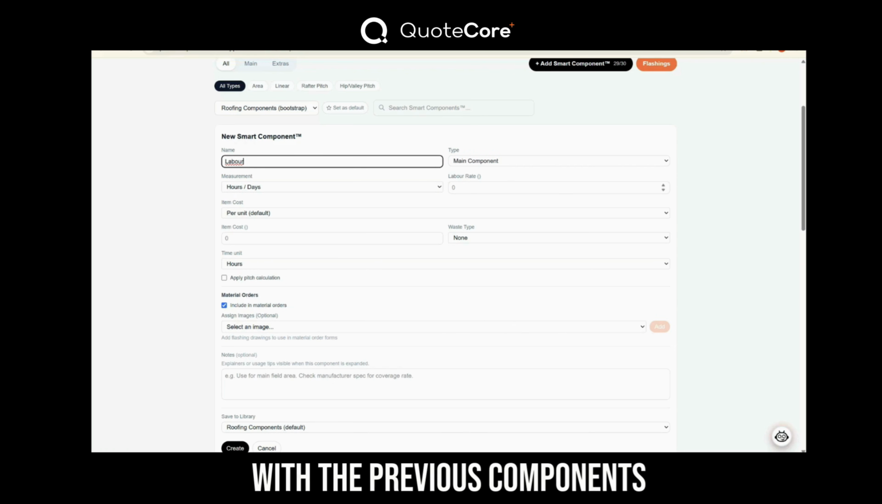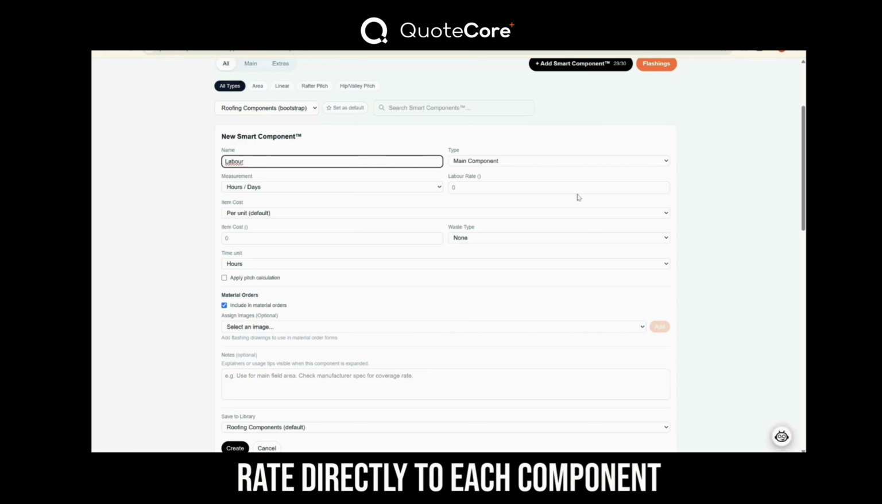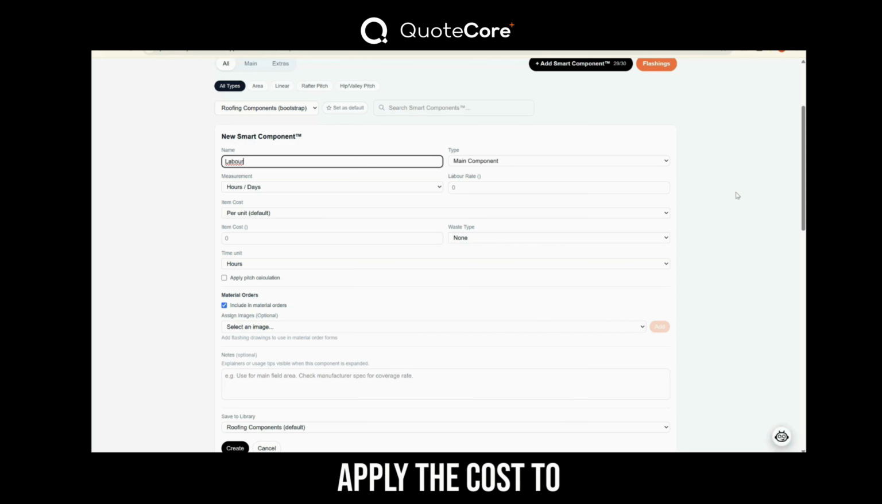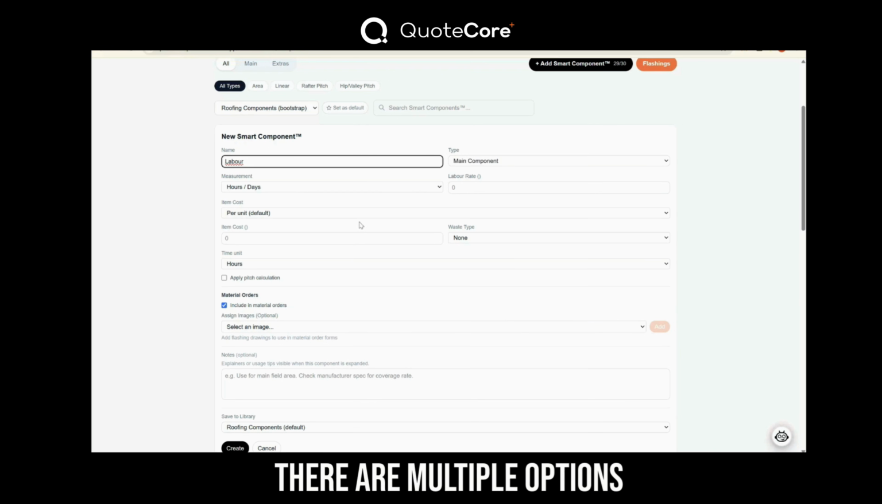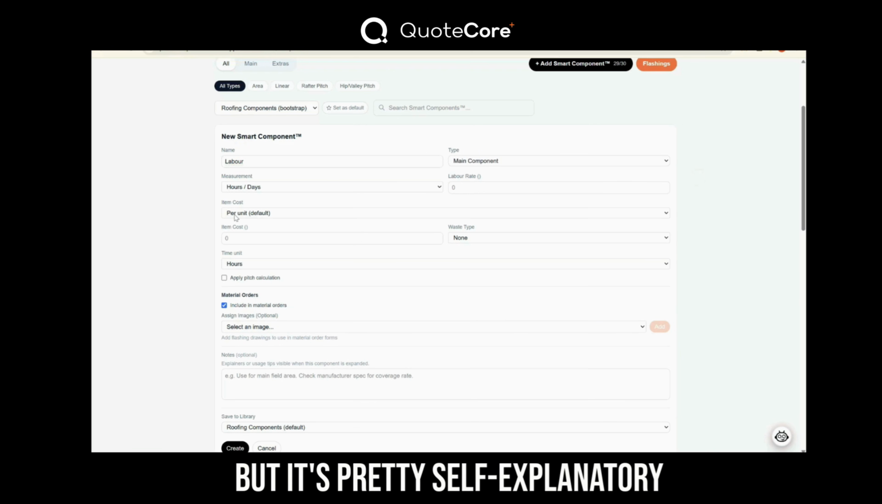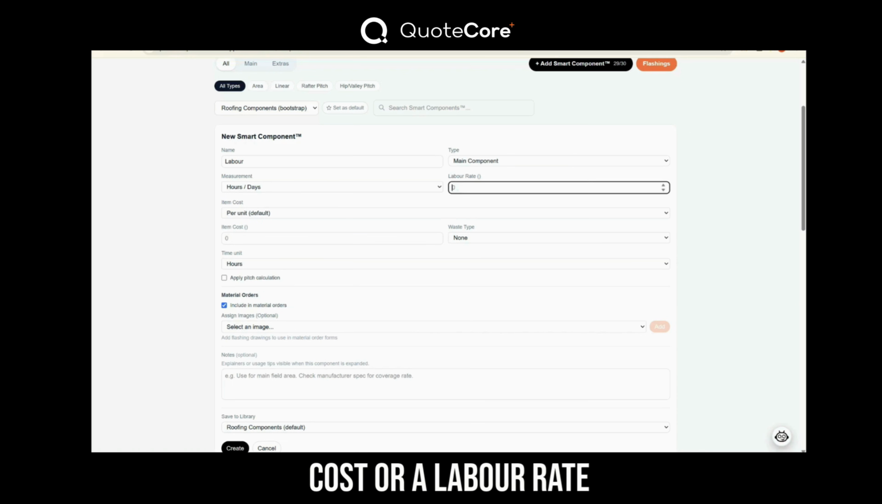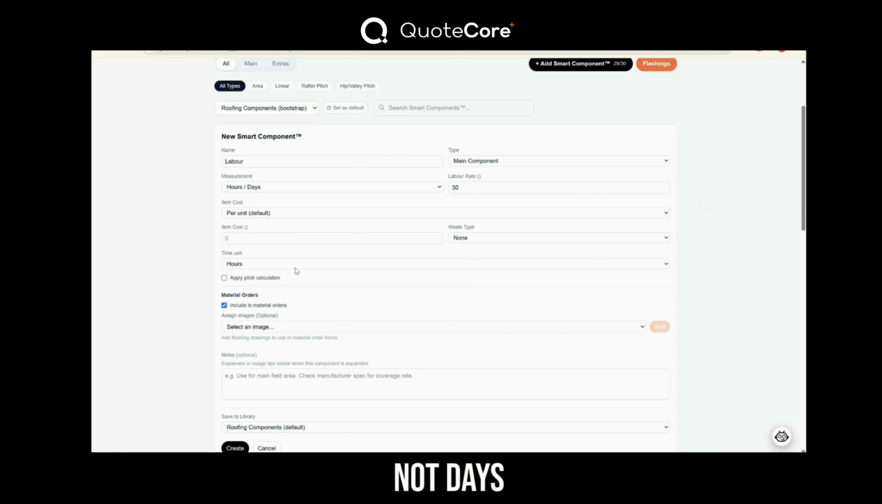With the previous components, we applied the labor rate directly to each component, but you could just apply the cost to purchase those components, then apply the labor pricing separately as its own component to give you more control in the form of hours. There are multiple options, but it's pretty self-explanatory. You charge an item cost or a labor rate. Let's say it's $30 per hour. Make sure it's in hours, not days.